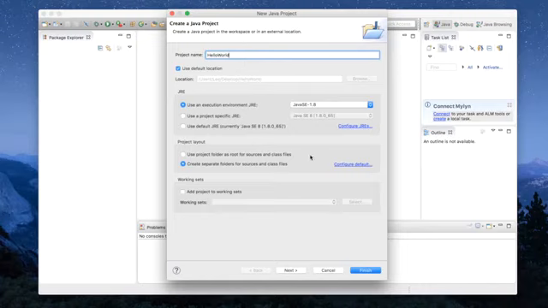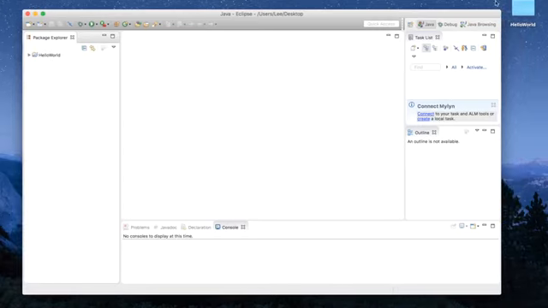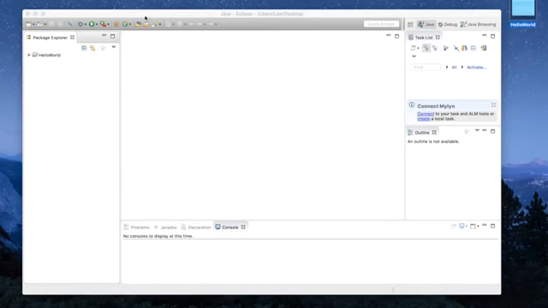We don't need to worry about any of this stuff down here. For now, just HelloWorld. So I'm going to finish that, and it opens up a package. Now you should have noticed that it appears on your workspace. In here we have all the various files that we need to run a Java project. At the moment they're empty because we haven't really done anything with them, but we have a folder with the HelloWorld name, which is what we want.